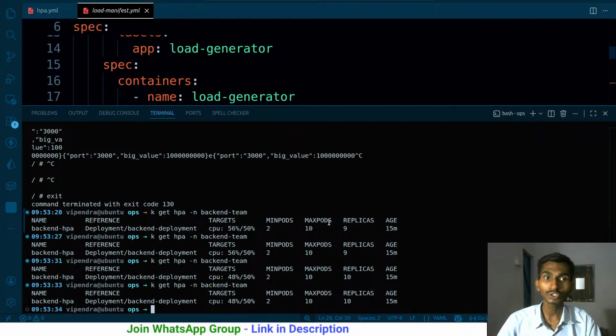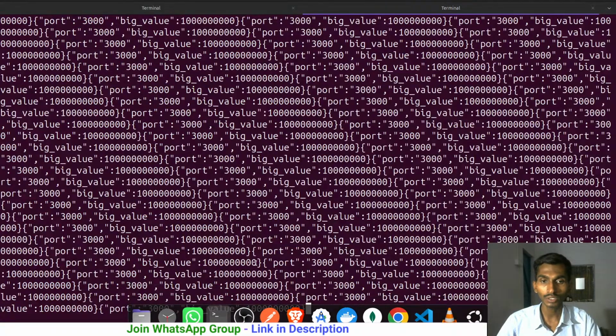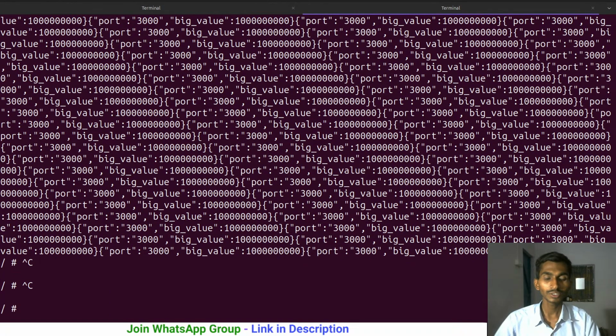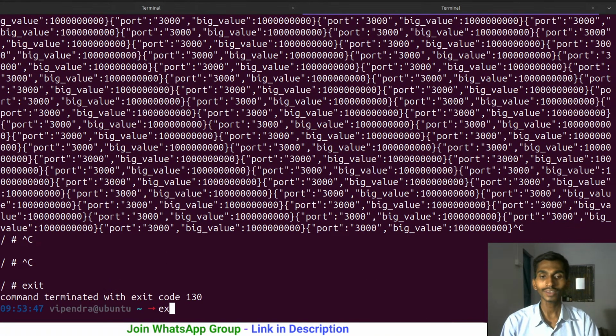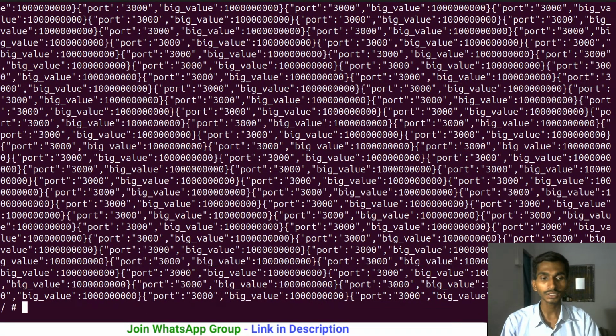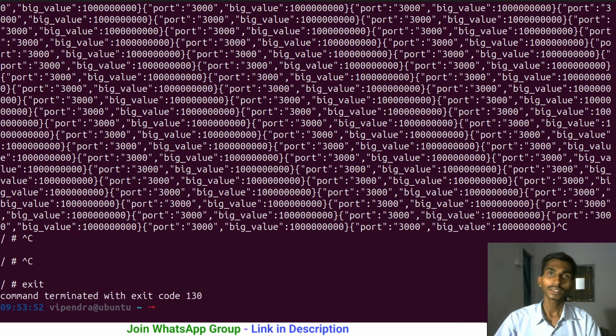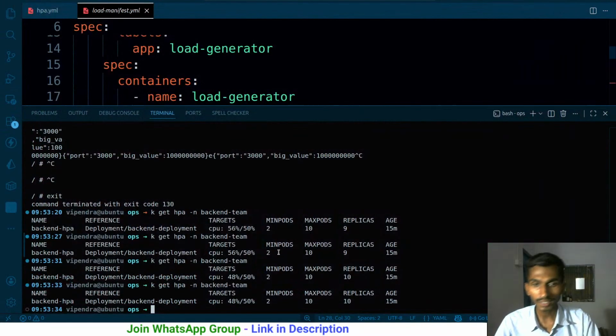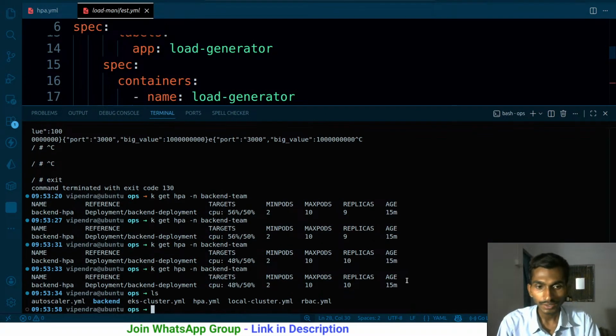As I have stopped a few processes, let me stop these as well. Let me stop this, exit from here. So what will happen? The load will slowly decrease. As the load slowly decreases, the number of replicas will be decreased as well, and even nodes are going to be decreased, and that's what we want to see.